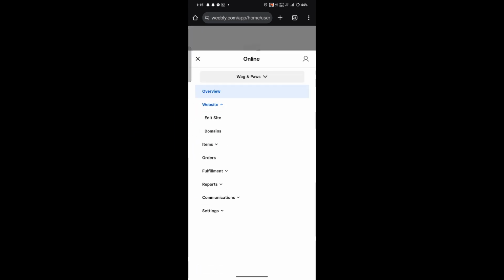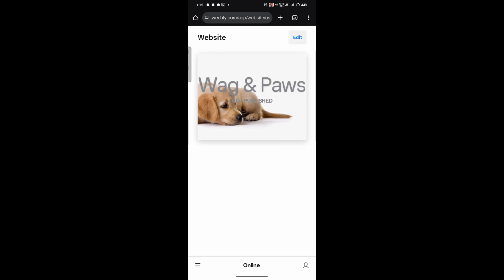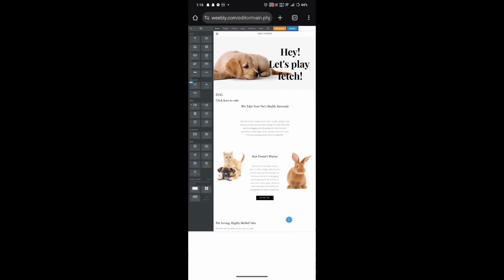Simply click on it, and from there click on the option saying edit site, and this page will give you the list of website which you can edit. From there select the website and click on the option saying edit, and you will be redirected to Weebly editor. And that's it. Now you know how you can edit your Weebly website.